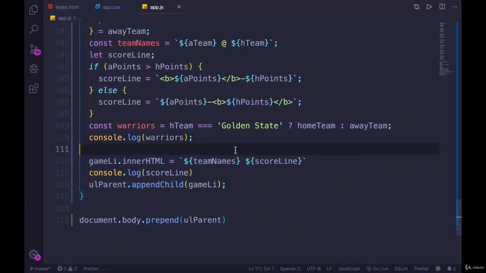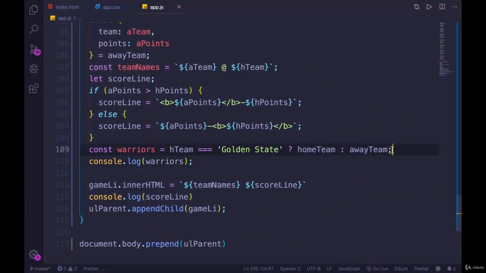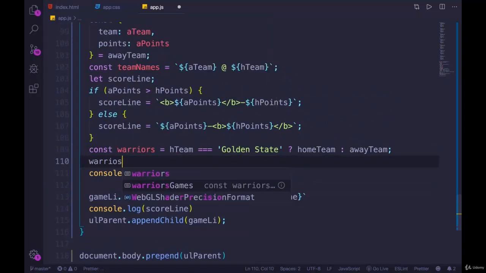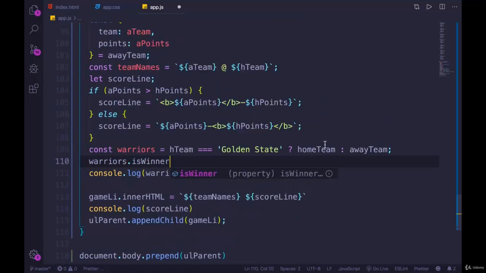Then we can simply access isWinner. So Warriors dot isWinner is going to be true or false. Now, if it's true, then we'll apply the class of win. Whoops, that should be a question mark. Otherwise, we'll apply the class of loss. And we could save this to a variable, like const class name, and then use that class name. Or I could do it in a single line.